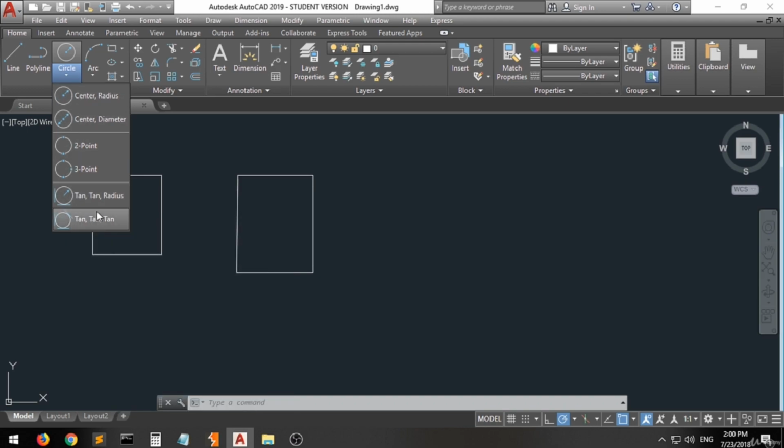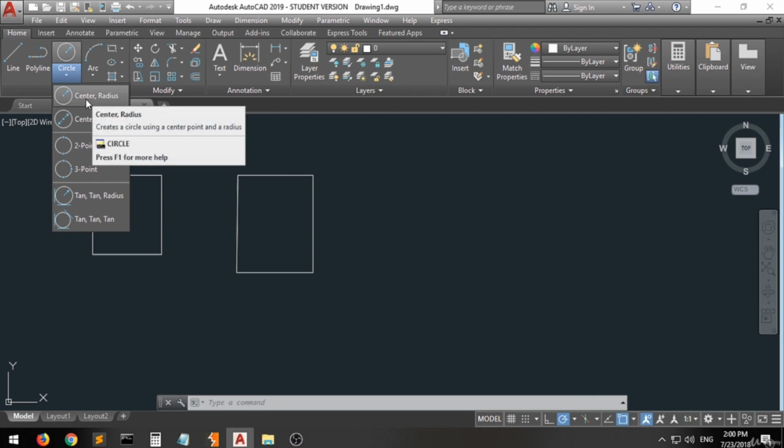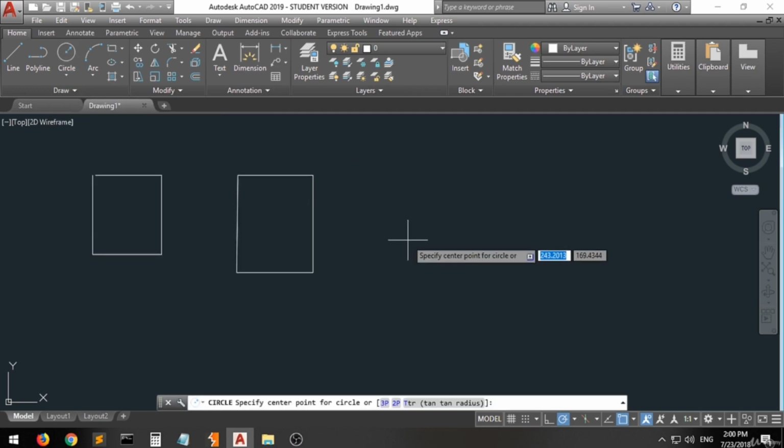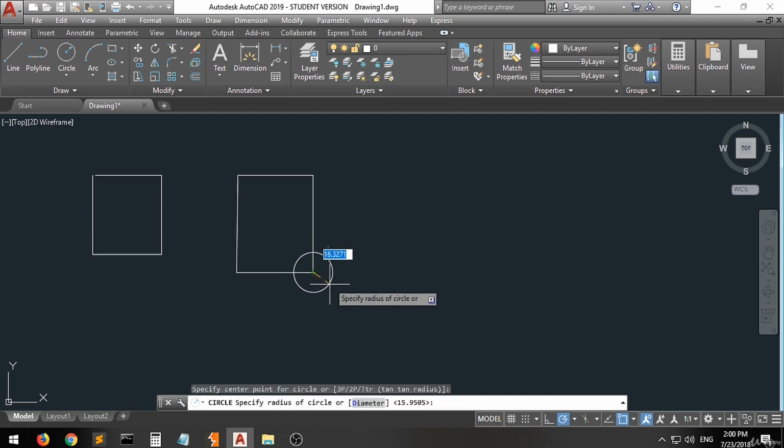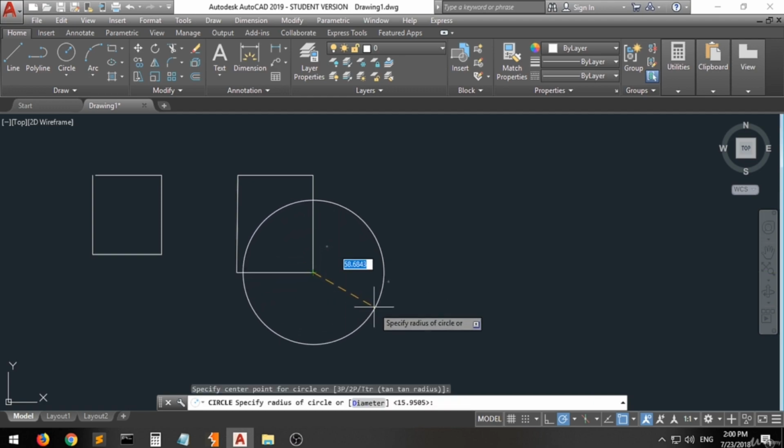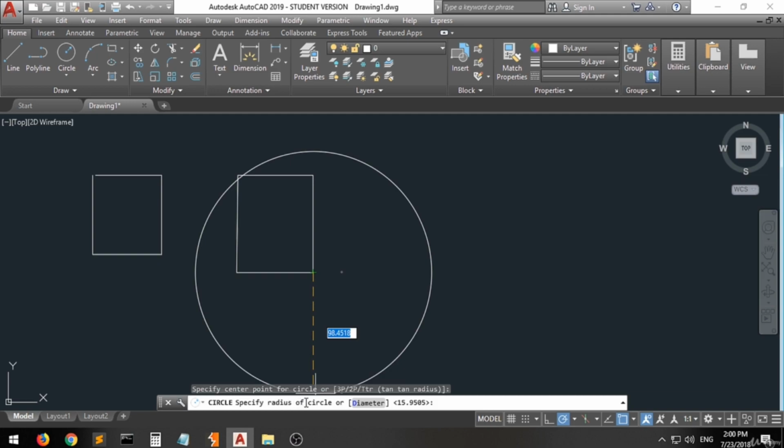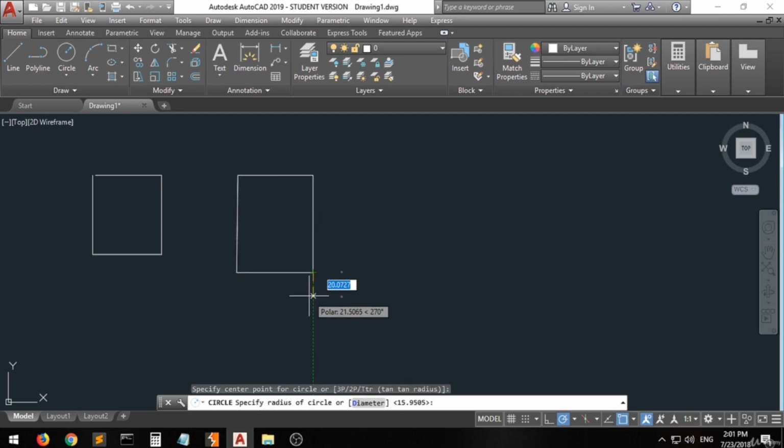Let's take each of these options and do them. Let's select the center and the radius. As you can see in the command bar, this is telling you to specify a center point for the circle. Just pick any point on the workspace and it will be the center of the circle. I want to create the center of this circle from this corner. Okay, as you can see, now you have to specify the radius of the circle, as it's typed on the command bar.